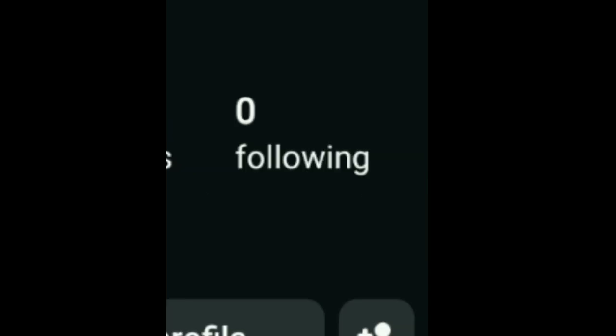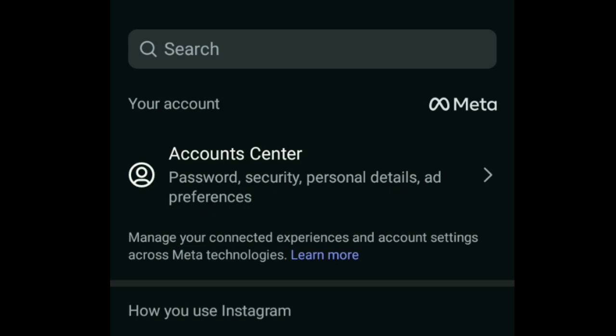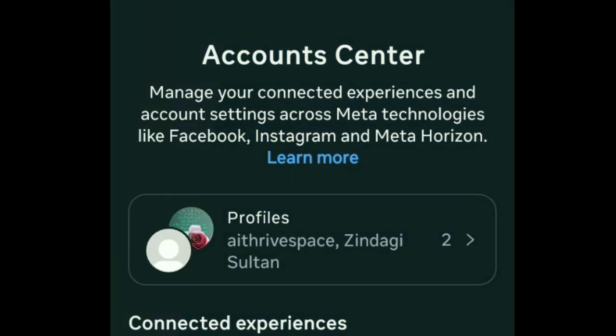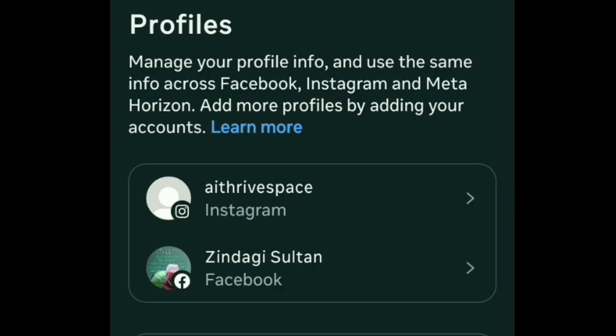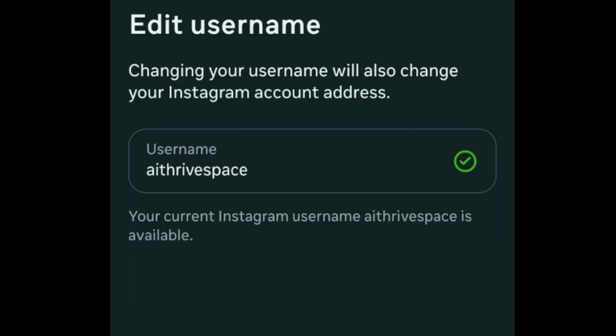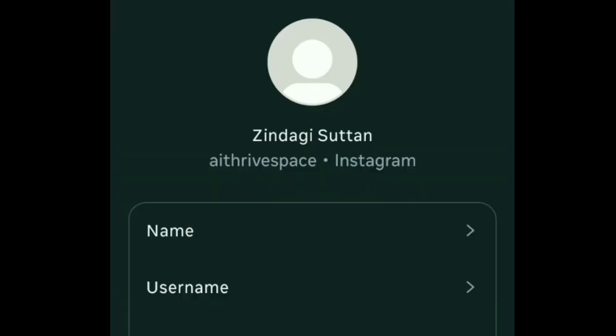First of all, click the profile icon on the bottom right and then these three dots at the top right, and then Account Center. When you click Account Center, it will take you to the profiles. Click on profiles and then select the right profile, and then you choose username, change your username.